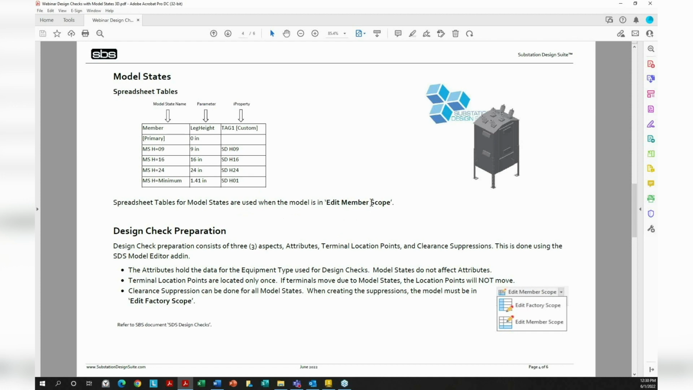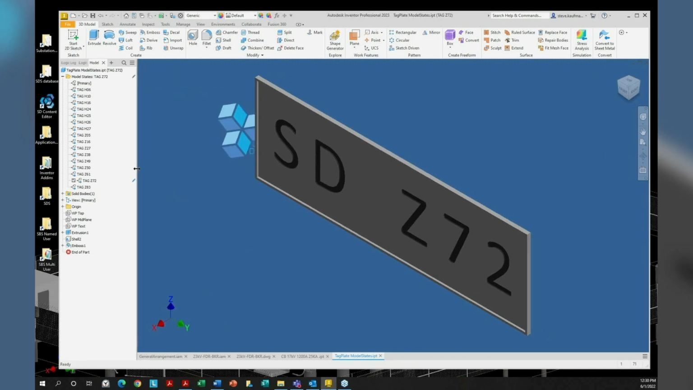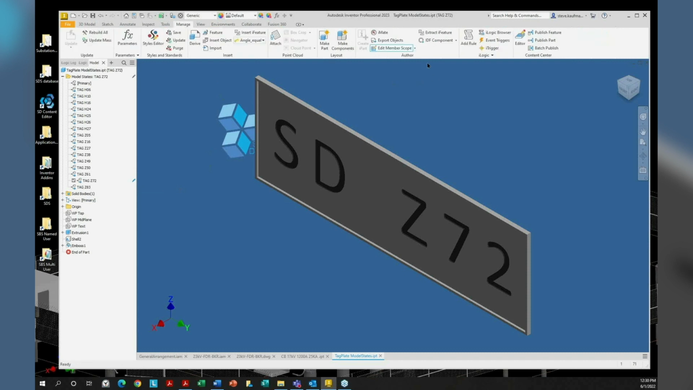So we need to talk about edit member scope and edit factory scope. These two terms have two different meanings, obviously. When we come into this model, you can see I only have a pencil tool for this one here. If we come into Manage, there's a pull down here: edit factory scope or edit member scope.